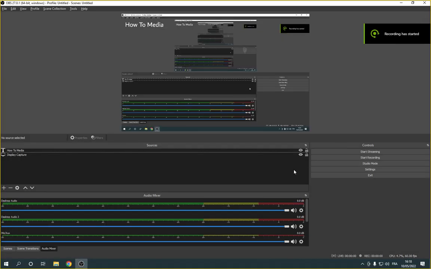How to add image slideshow on the screen on OBS Studio. Hello guys, so all what you have to do is simple. Go to OBS Studio. This is the home page, as you can see.